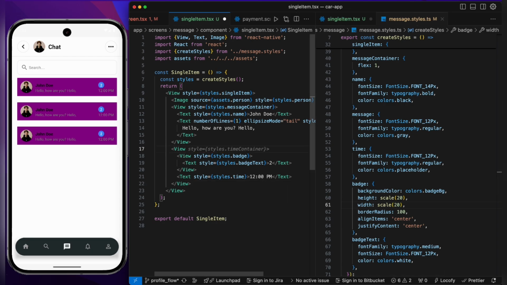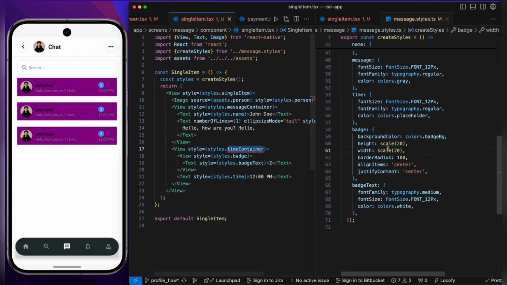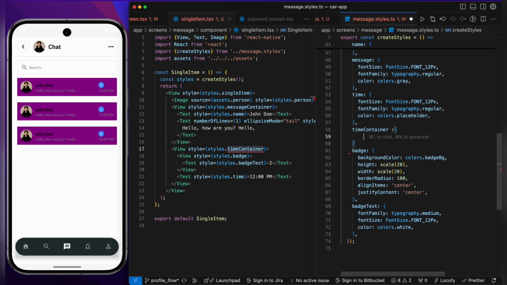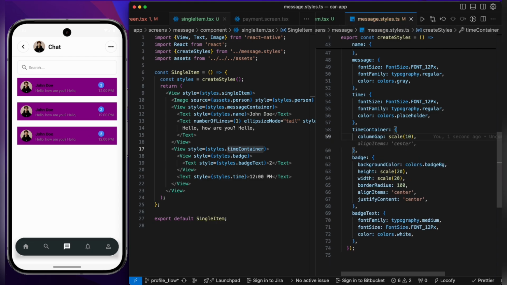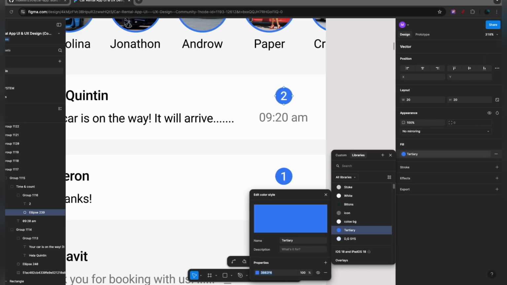So over here I'm going to add a time container. Yeah, it's giving suggestions which are right as per what I need. So let me add it like this. Now we don't need a row. We'll be needing align item center. Instead of center, let's make it end at least.